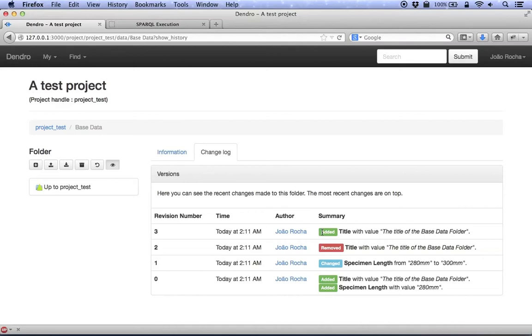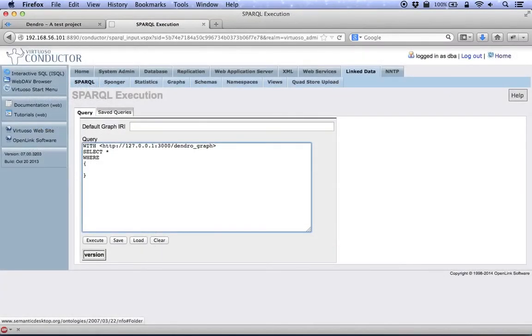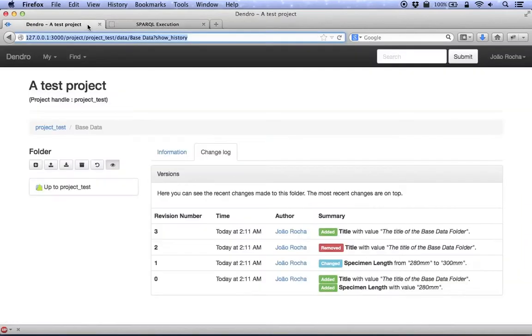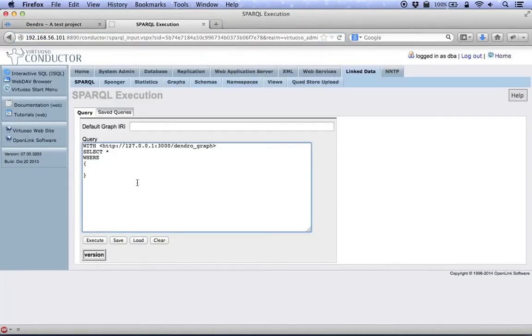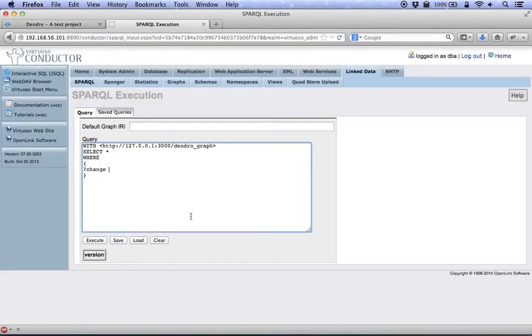This is recorded in the system. So let's imagine that we want to see in the SPARQL interface the data that is recorded in this screen, or the underlying data. In the triple store, we are looking for the changes on this resource, on this folder.